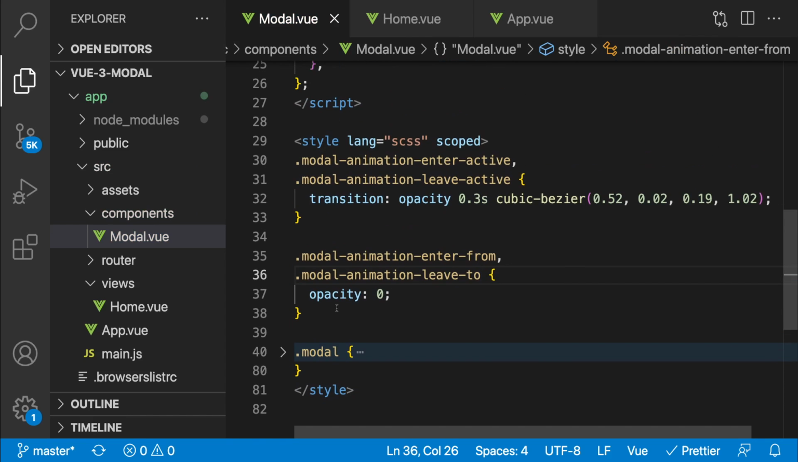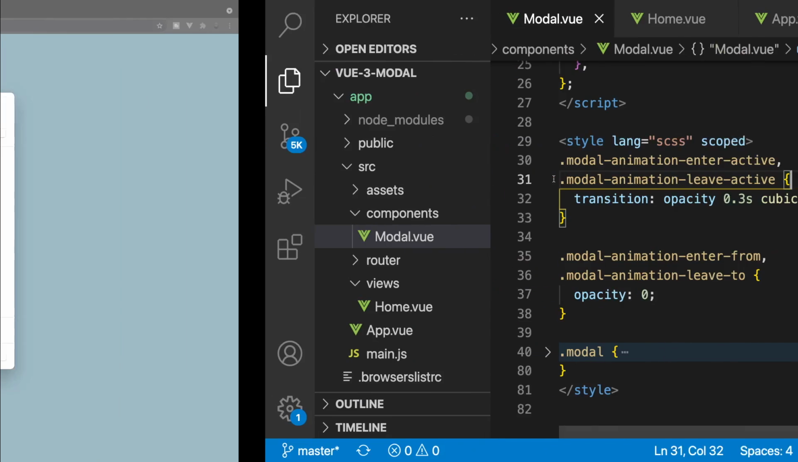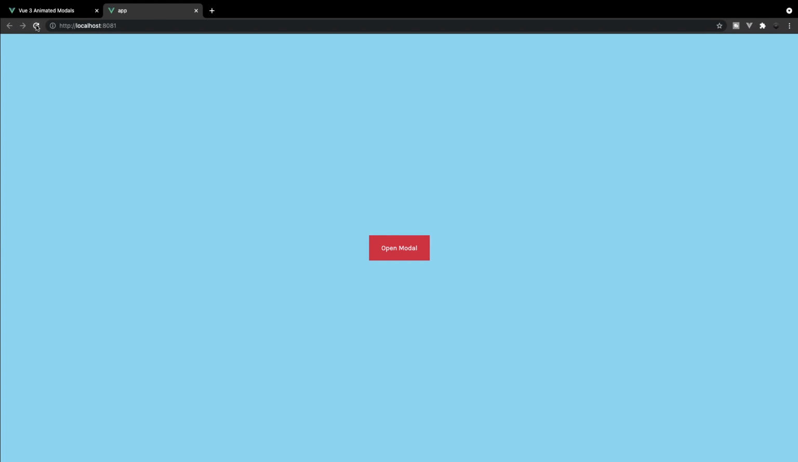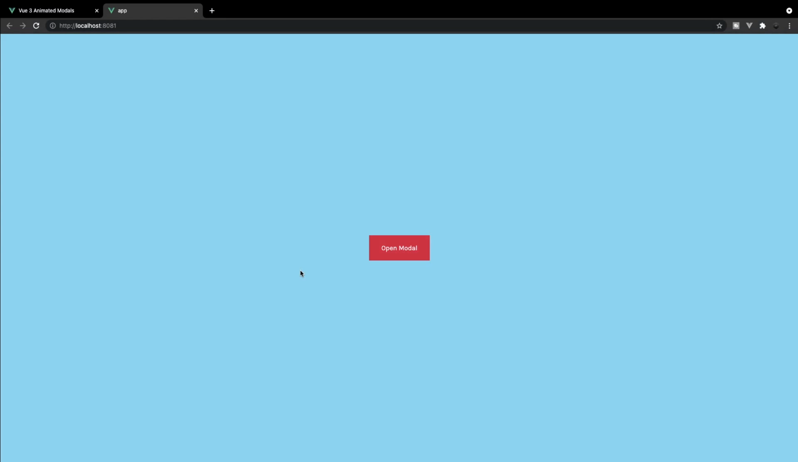So with this simple styling and these classes right here, we should now see a smoother transition of opacity when we open and close our modal. So let's go ahead and check that out here. So let me go ahead and actually close this. Don't know why that's open. So if we refresh it here and we open our modal, you can see that now it comes in a lot more smoothly. And if I close it, it comes out a lot smoother as well.